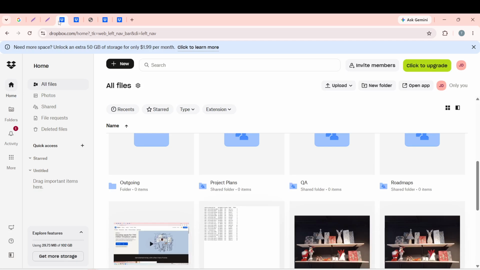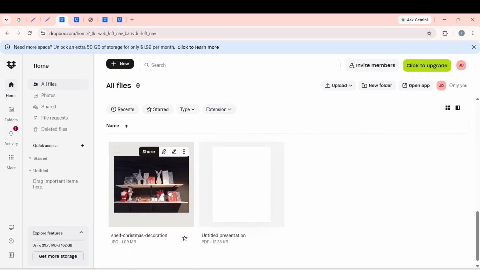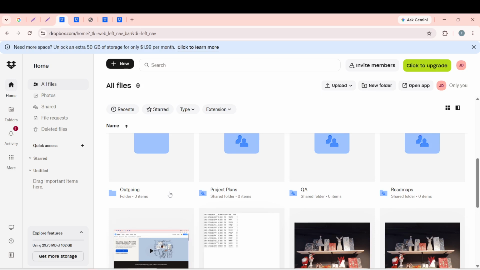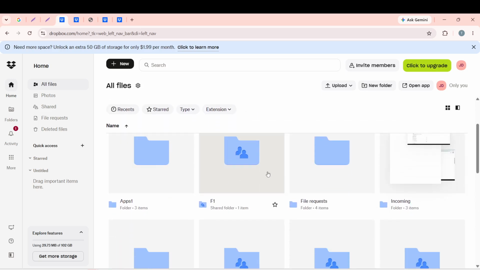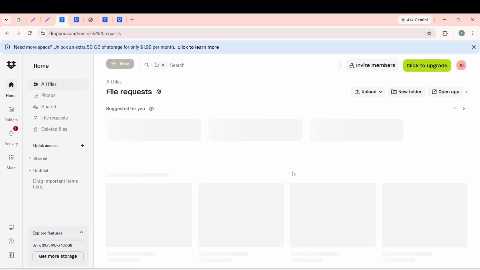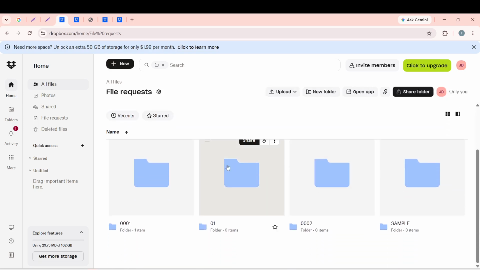You will be directed to your Dropbox account where all your files are organized. At this point, navigate to the folder containing the document you want to save. You will see a list of folders and files in your Dropbox account. Take your time to browse until you find the correct folder. This step is significant because it ensures you locate the right document you wish to download. Once you find the folder, click on it to view its contents. This process helps maintain organization within your Dropbox account.